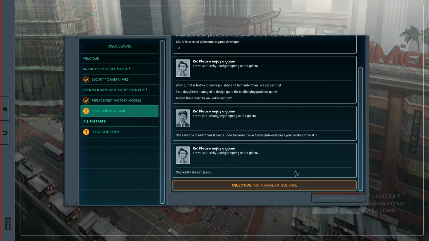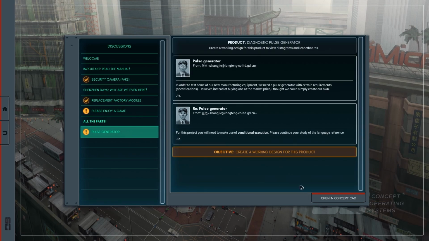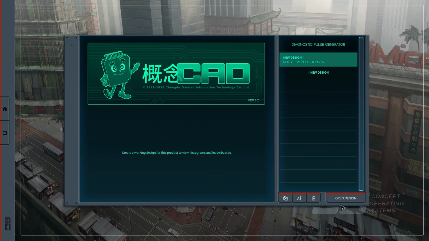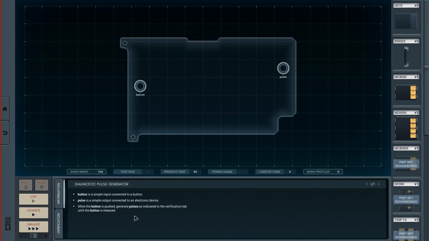Okay, the next email is about basically completing the game of solitaire. I think we're going to skip that for now. We're going to hit this pulse generator. Let's open this in the concept here. Let's grab a new design, and this one wants this.